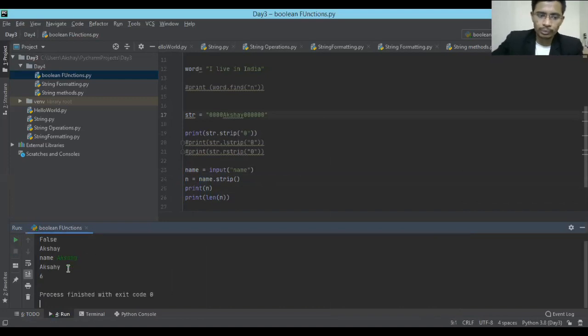Okay, so this is going to print only Akshay, and it's spelled over there, and its length is only 6. So that's what happens when you use strip without any parameters. Strip will help us remove white spaces.